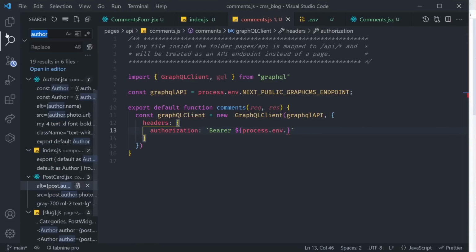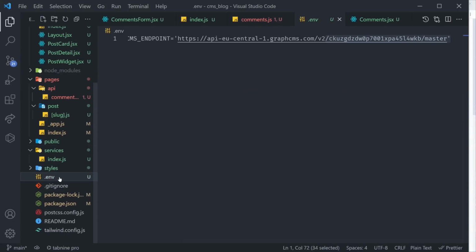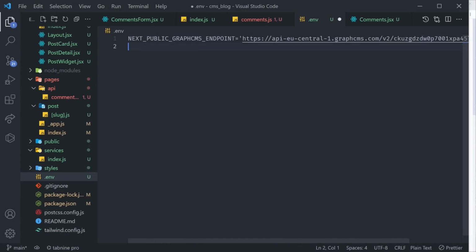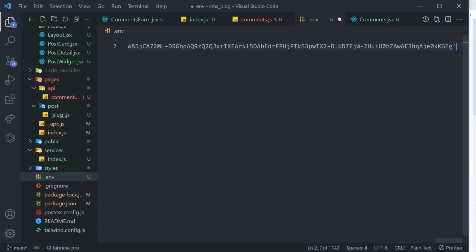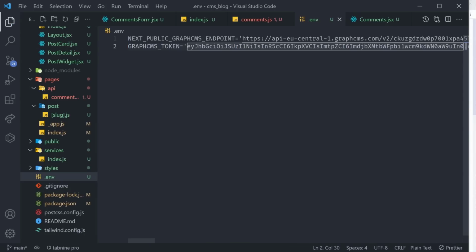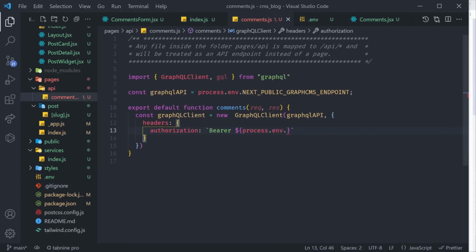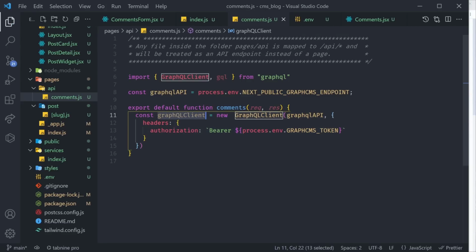Now we can go back to our code, more specifically to the .env file. Inside of here, we're going to set GRAPHCMS_TOKEN equal to, like this, and we're just going to put it in strings. There we go. This is our token. Of course, you can copy yours. Once we have that, we can go back here and just say process.env.GRAPHCMS_TOKEN. And this is how we're going to authorize our GraphQL client.